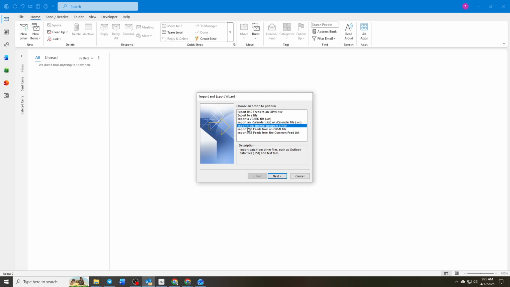To create a backup, choose the option that says Export to a file, then click Next. After that, select Outlook Data File, which is also known as a PST file. This file format contains all your Outlook data, including emails, contacts, and calendar entries.